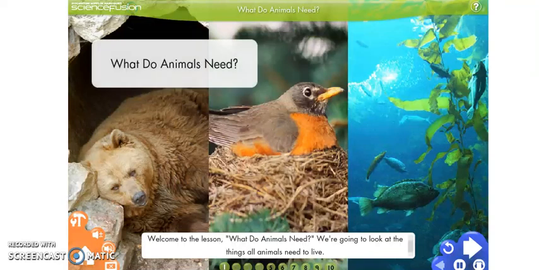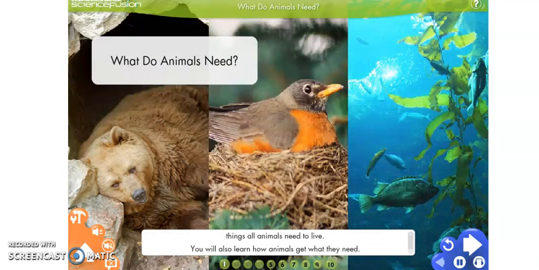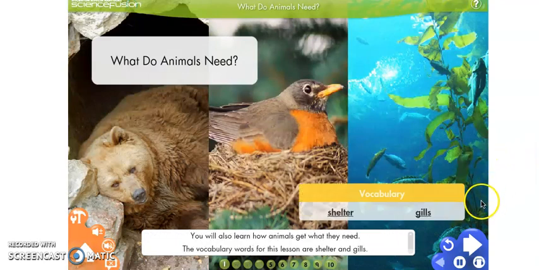Welcome to the lesson, What Do Animals Need? We're going to look at the things all animals need to live. You will also learn how animals get what they need. The vocabulary words for this lesson are shelter and gills. Click each word to find out more about it.